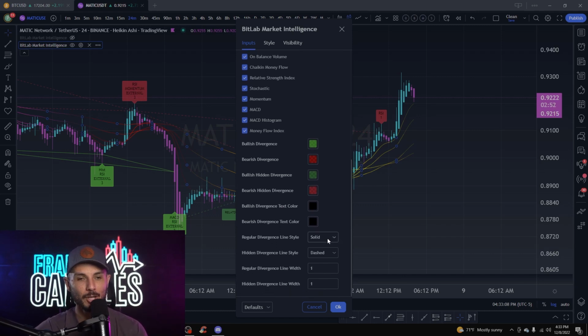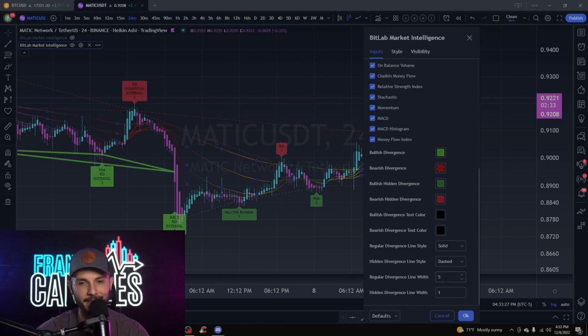And then you could see here, you could change your divergence lines. Right here, your regular divergence lines are set to solid by default, and your hiddens are set to dashed. You could obviously just change this to whatever you prefer, and then you could change the line width. We could turn this all the way up to 5, and it will just make the lines a little bit thicker so they're easier to see. So that's obviously just a personal preference.